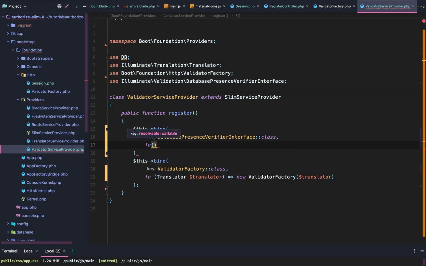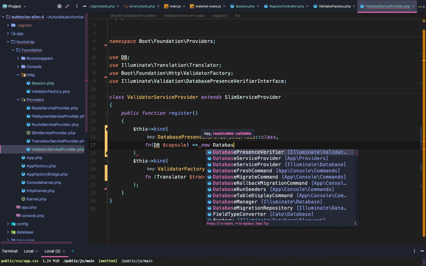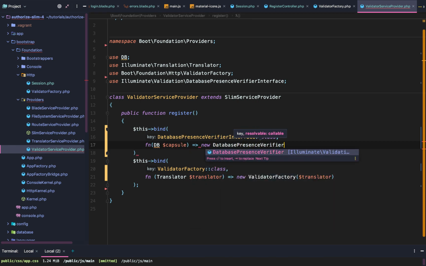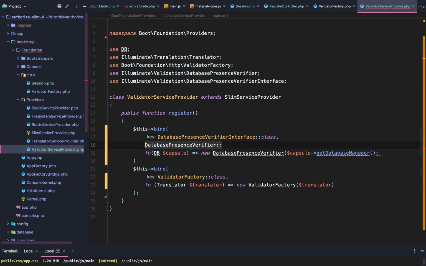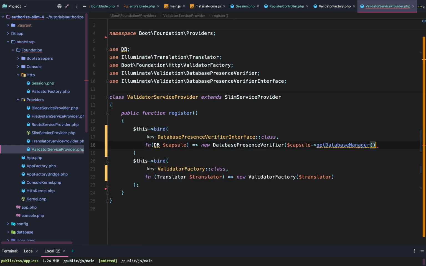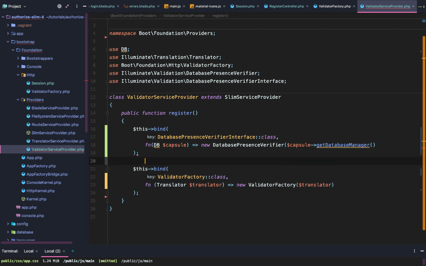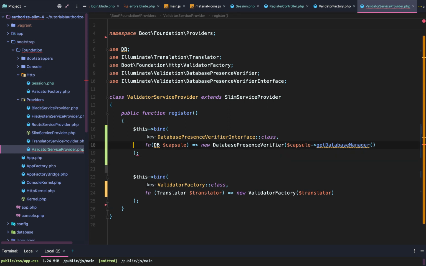Then we're going to say function, database capsule, and that's going to be a new database presence verifier, capsule get database manager. There we go. Okay, so that's our database presence verifier. Sounds really fancy. That's because it is. This took me a while to figure out, I'm going to be honest, but it's really helpful for confirming a lot of things on validation that are normally difficult, that Laravel validators make easy.